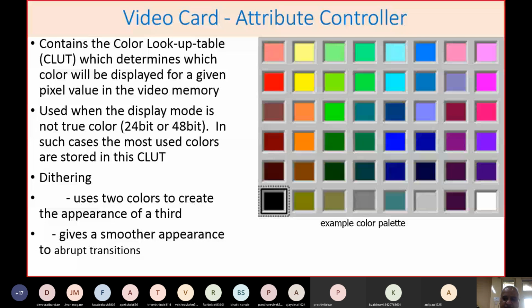And what is the advantage of this? Even if you have two colors, it is possible to create a third color, and it is also possible to give a smoother appearance to certain abrupt transitions. That means if certain colors are changing, you can have transitions in between the two colors so that you get a smoothing of changing color from one type to another. So this is the attribute controller.